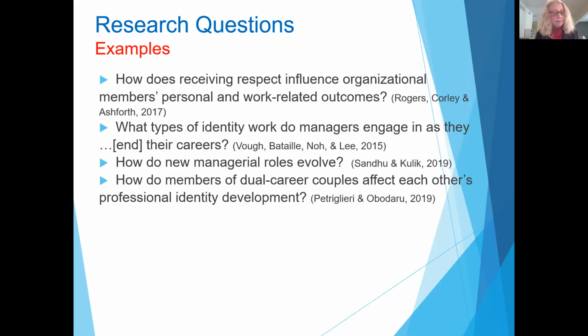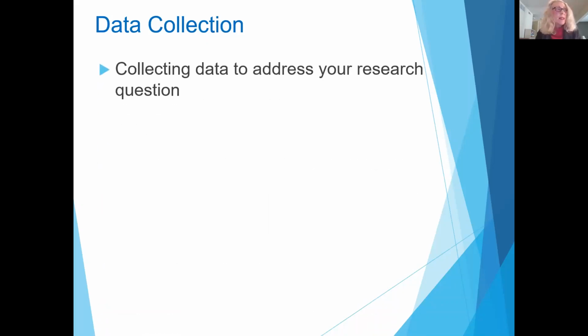Expected findings. We're shifting now to another box in the qualitative research model process, which is data collection. Data collection just refers to collecting data to address your research question. So now you're going out in the field to collect data, and we'll talk about ways to ensure rigor and trustworthiness in this process as well.